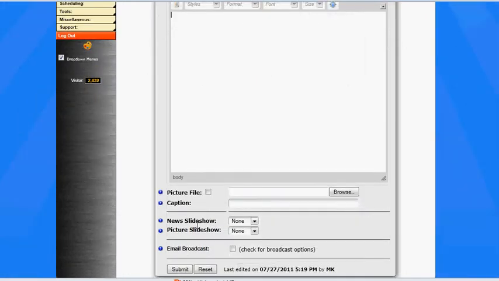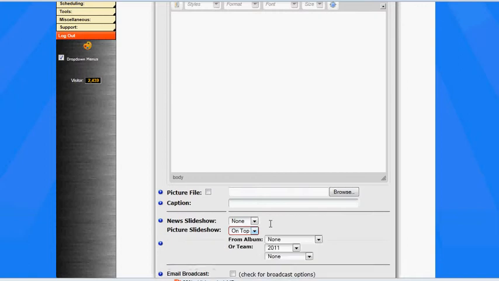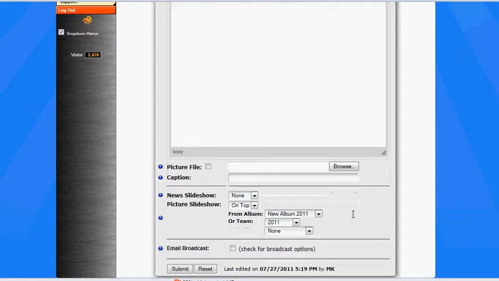And then down at the bottom, you're going to see the new item here, picture slideshow. So we can choose to show that on top of all the other content that we have in this area, if I had left that text there. And then we can choose which album we want to pull images from. And this will pull the first 30 images from that album and display them here.